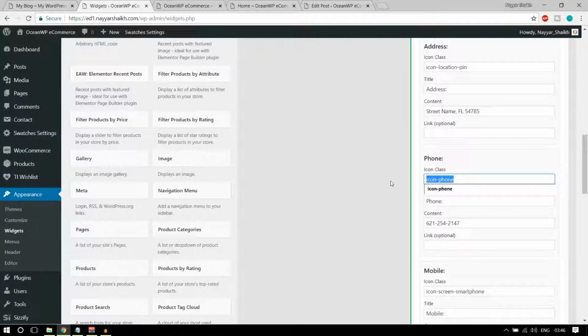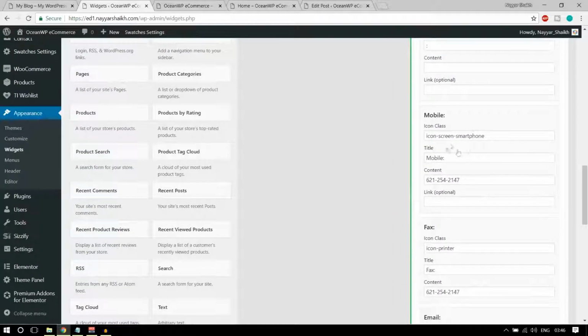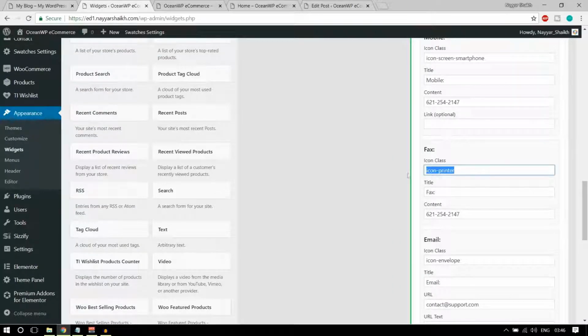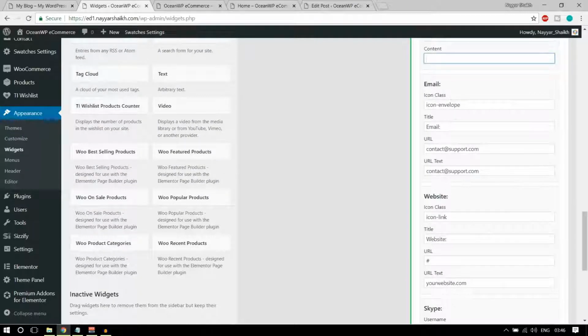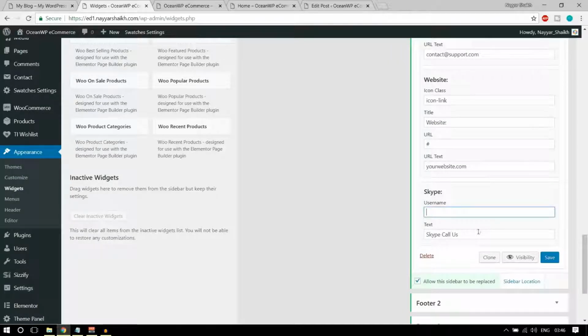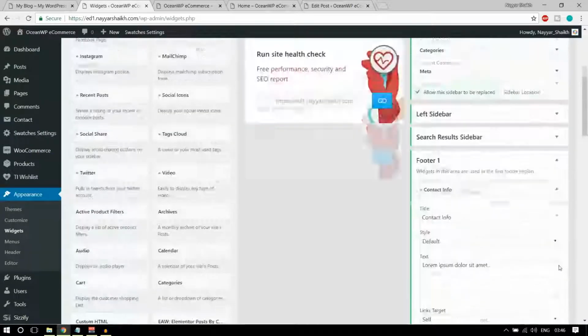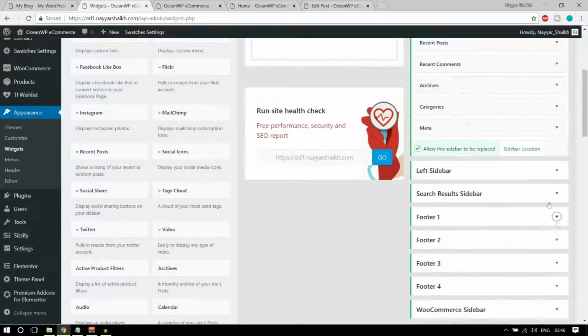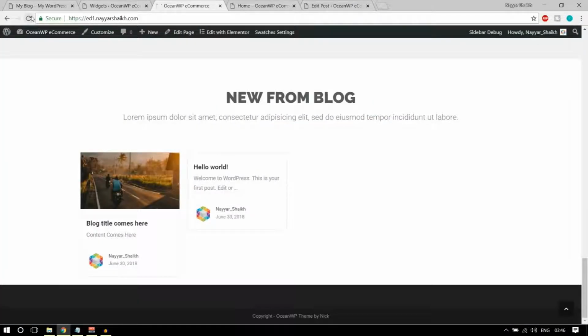Suppose you don't want the phone number, simply delete everything from here. Now instead of this mobile number, put in your own mobile number. If you don't want the fax, just delete everything from fax. This is the email, this is the website. If you don't want Skype, delete everything from Skype, click on save. Let's minimize this, come over here, and refresh it.